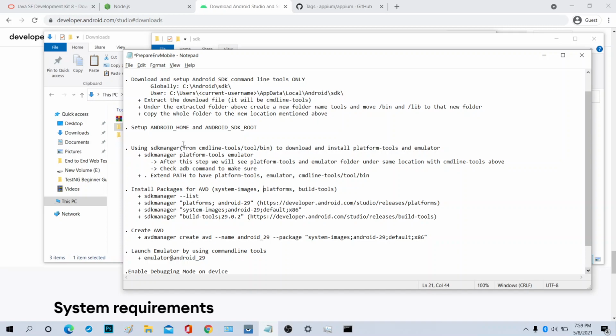The next step is that we need to set up Android Home and Android SDK root. Actually we don't need Android Home in this case, but I would suggest you have the Android Home location as well, because some legacy platforms need to refer to Android Home, not the Android SDK root folder.